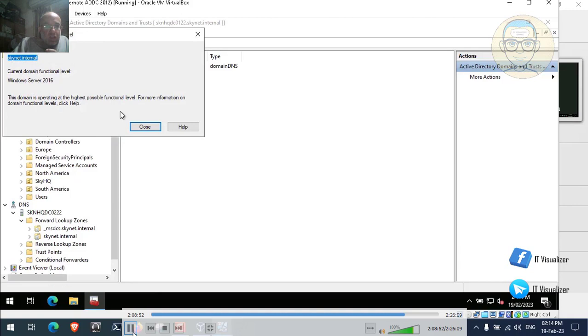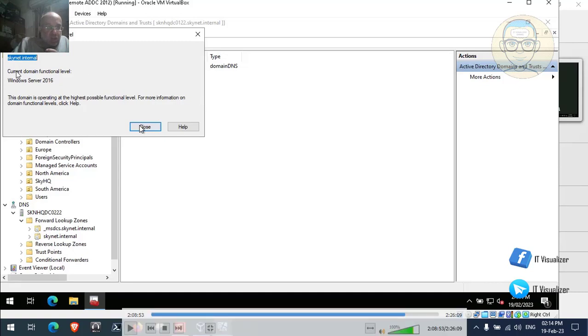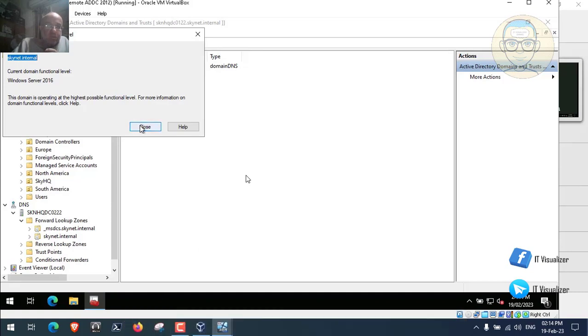We will see here that it is already raised. I don't know how it is raised, because maybe when we installed the ADC it is already raised. Or the new PDC, it is already raised. Anyway, we need to make sure that the current domain functional level is 2016 and the forest functional level is 2016.